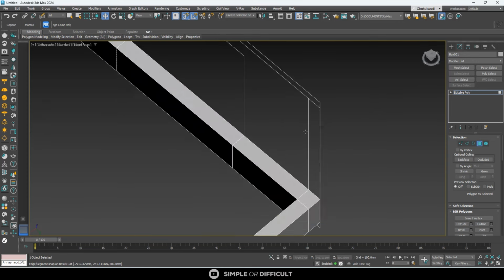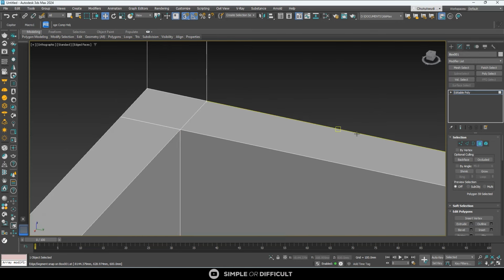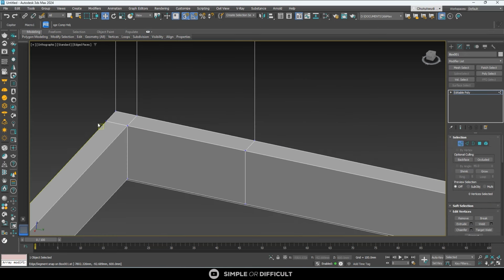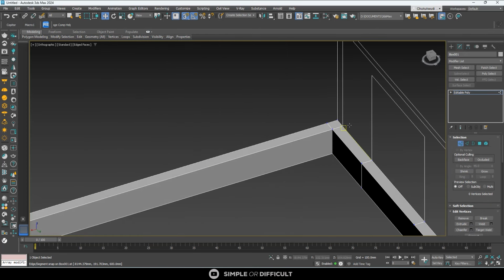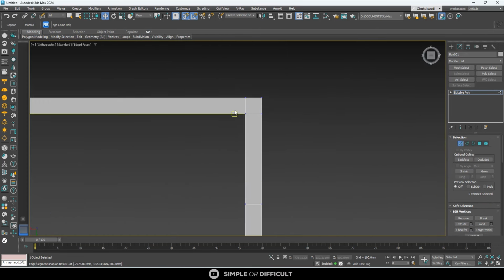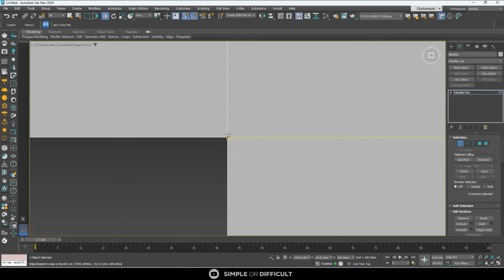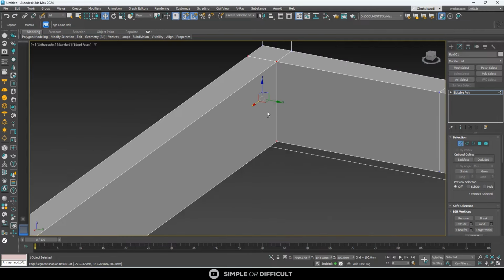Now we've gotten to the end. Switch to vertex. We have to weld these vertices to clean up the cluster of vertices there. Now to do this, select the vertices that you want to weld. In the modify tab, you will see weld right next to extrude. Just click on it and it is done.